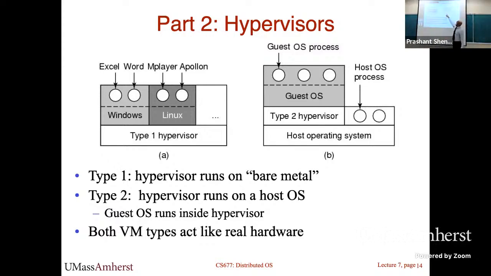Even on this type 2 hypervisor, you can create virtual machines. Inside those virtual machines, you can boot an entire OS, and then you can have multiple of them. Here, the OS that the machine boots on is called the host operating system. That's the OS that runs on the host. The OS that runs inside the virtual machine is called a guest operating system. So the OS that runs here is called the guest, that's the host. In the type 1 hypervisor, these are also guest operating systems. Yes, question.